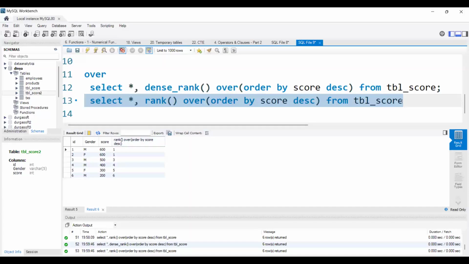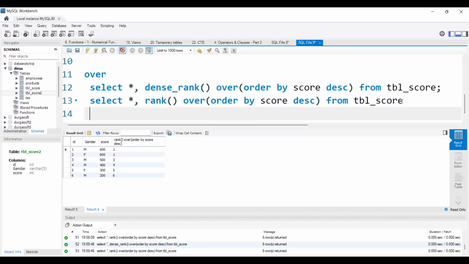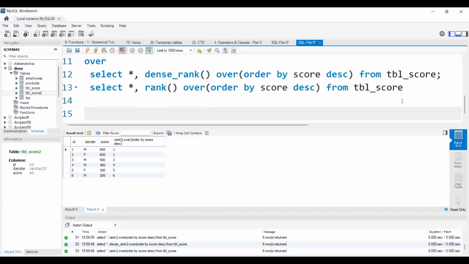Ma'am, in this case the score is sorted. If suppose the score is not sorted, after 600 it is 200, then 100, then 400, like this? That's the reason we are using the ORDER BY clause, right? It will sort. ORDER BY we use to sort the data only, right? Okay, got it.